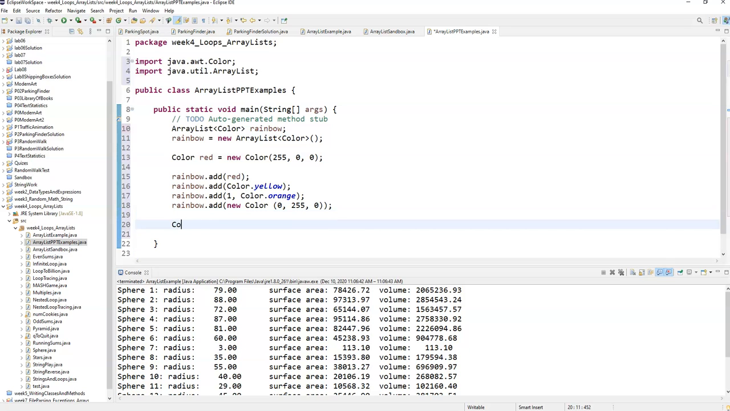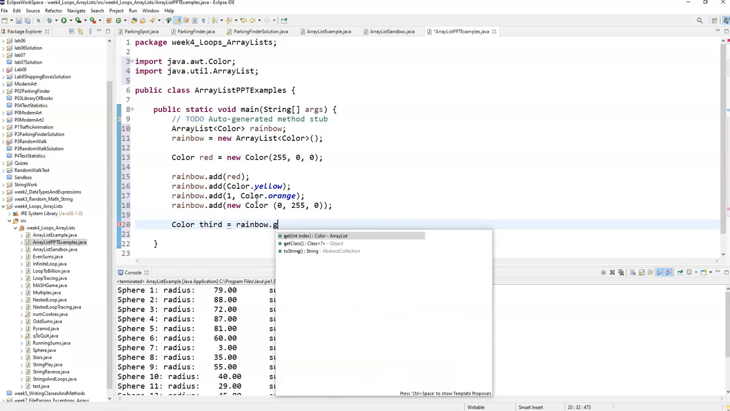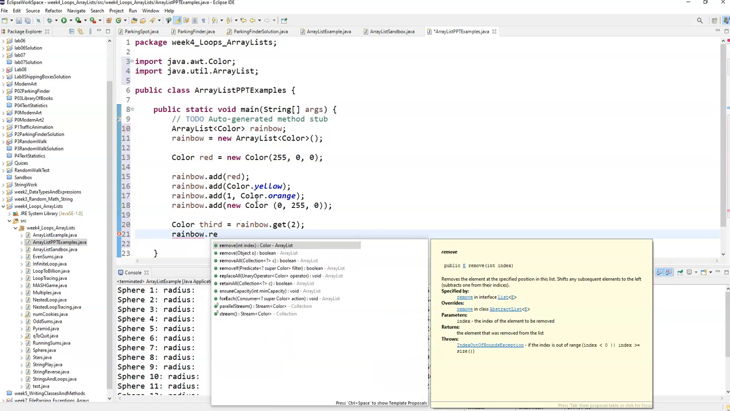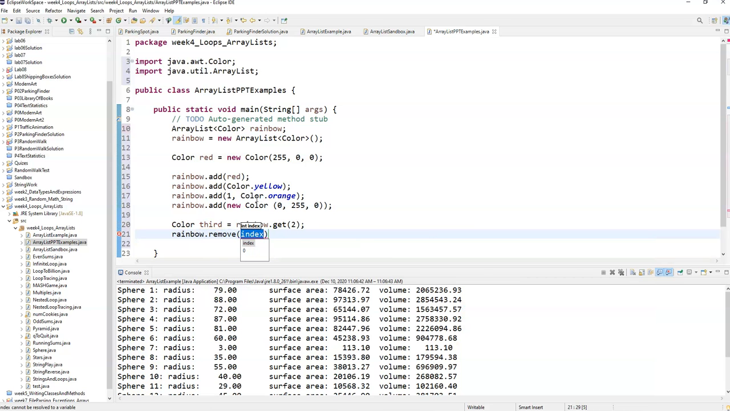And then I'm going to say Color third, so I'm going to make a color object. I'm going to store it in third, and I'm going to say rainbow.get index 2. And so now I'm going to be pulling that out, and I'm going to do rainbow.remove, and I could say remove that third that we just got.